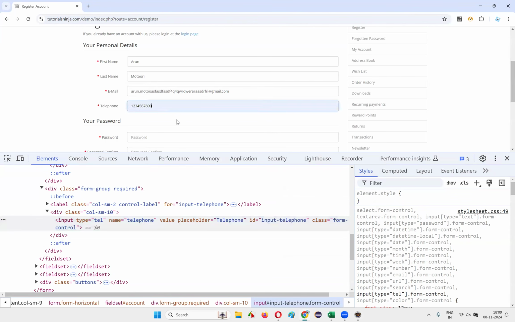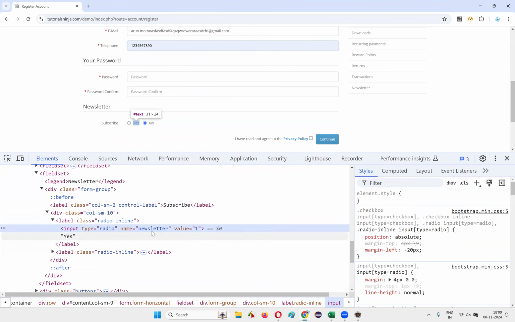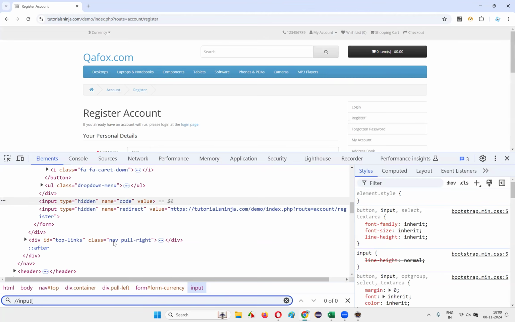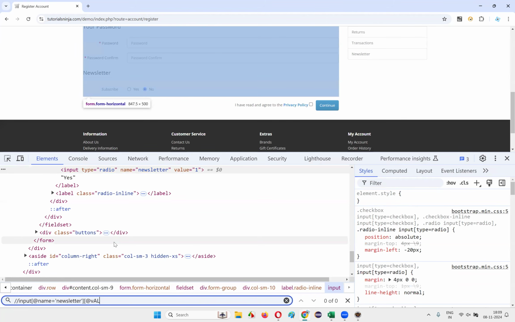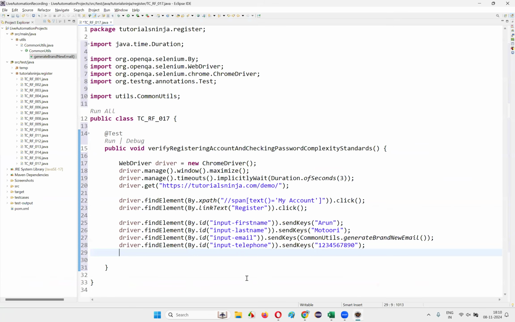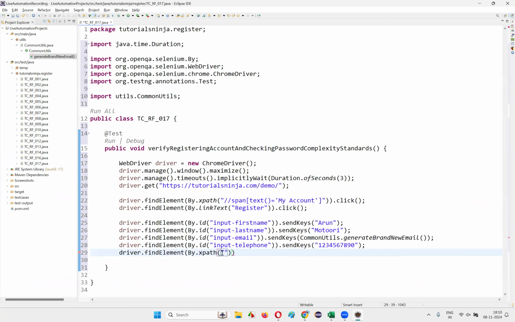And then after entering the telephone number, I'll not enter any password or password confirm. I'll select this Yes radio button. For selecting the Yes radio button, the name is newsletter and the value should be 1. Copy this and press Ctrl+F: //input[@name='newsletter' and @value='1'], and this will locate the Yes radio button. Copy this XPath expression and simply write driver.findElement(By.xpath), provide the XPath expression of the Yes radio button, and say .click.